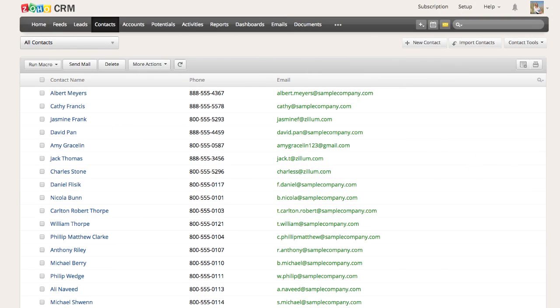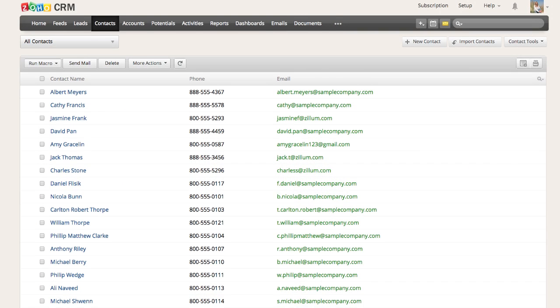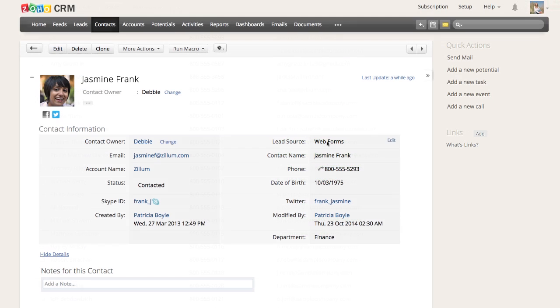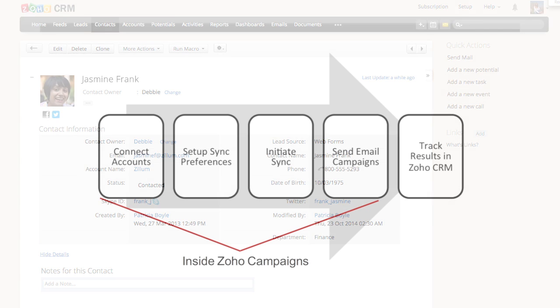Inside Zoho CRM, she stores all her client information under the Contacts tab. Because of the comprehensive data available under each client's profile, she has all the necessary data to use for her segmentation. This will be important when she builds her mailing lists and wants to send targeted campaigns.